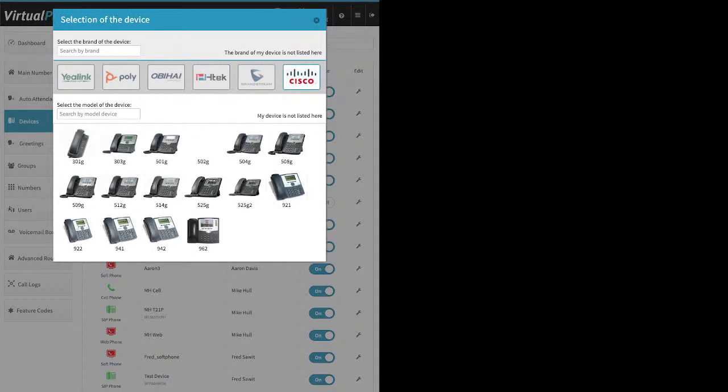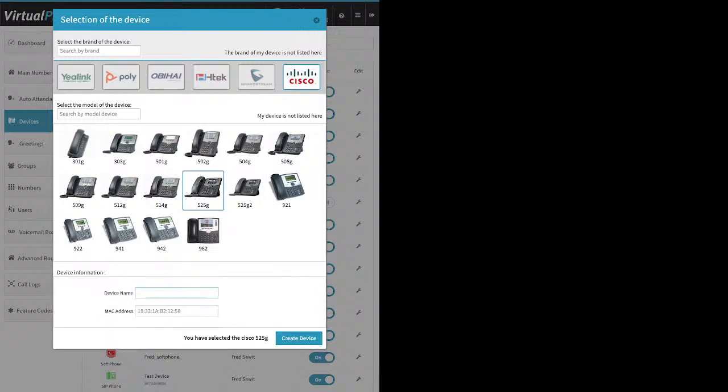But basically you just need to find your manufacturer, the model of the phone you're working with, and then you need to give it a name, right? Like Bob's phone. And then enter the MAC address, right? The MAC address is unique to each phone. Often it's a sticker on the back of the phone. But if the phone is plugged in, you can also usually find it by clicking on the menu or status or basic settings, and there should be an entry there for MAC, M-A-C. And you would enter that number here. You would then click on Create Device.